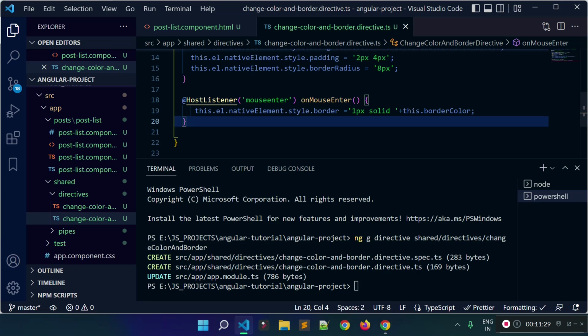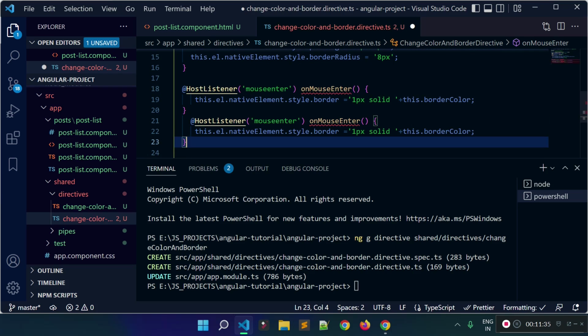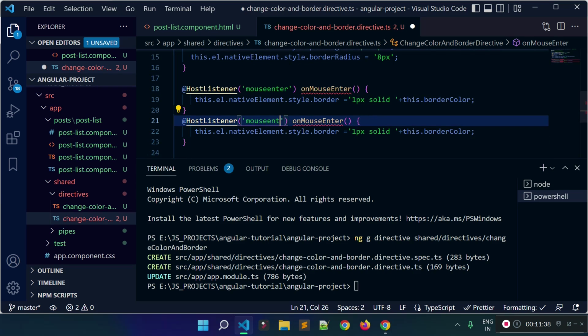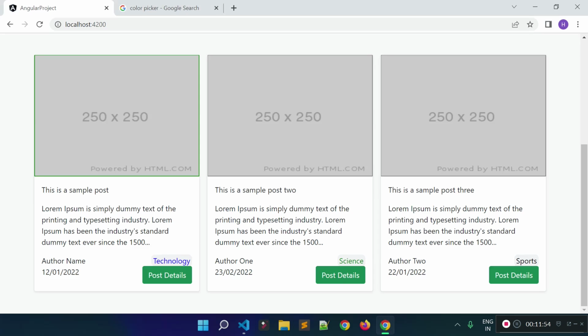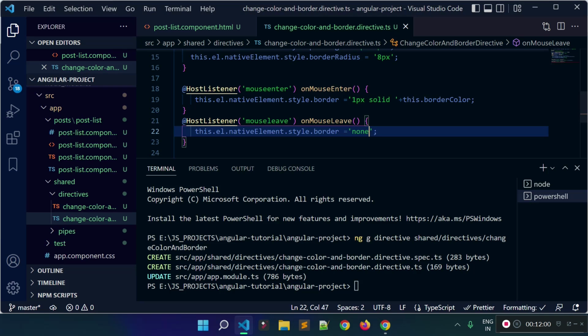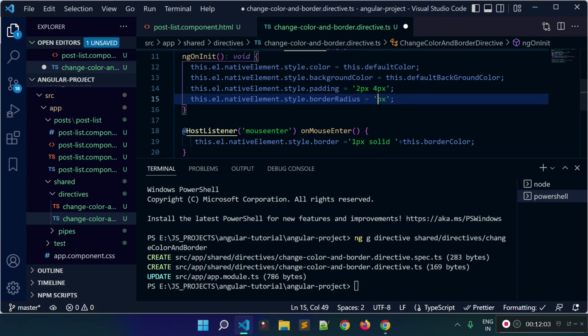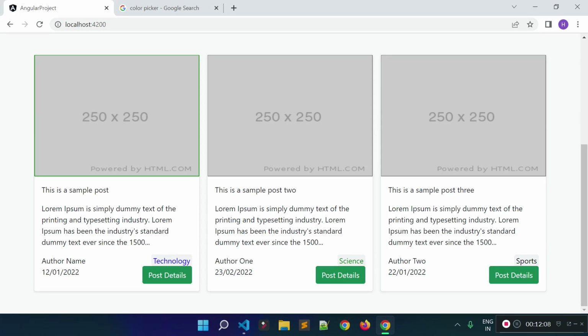So I will add another event called mouseleave instead of mouseenter. So let's add mouseleave, and this time the border will be none. So when we leave the element, there will be no border. You see it is affecting, right? So I think the border radius is more, so let's move it to 4 pixel and save the file and hover. You see it's beautiful, right?